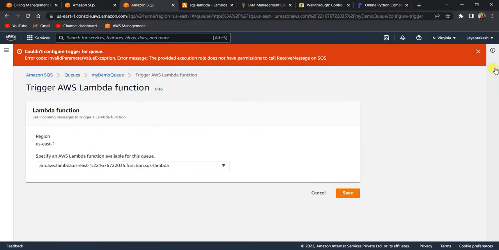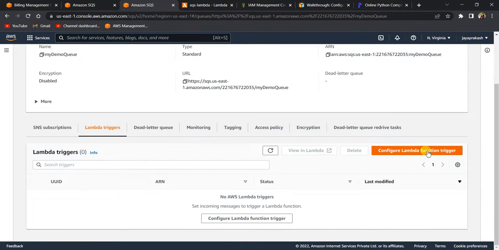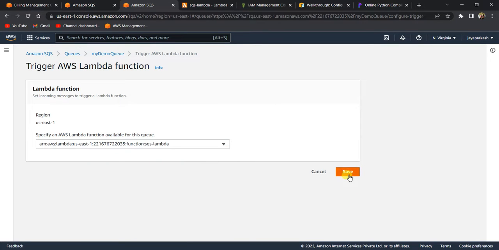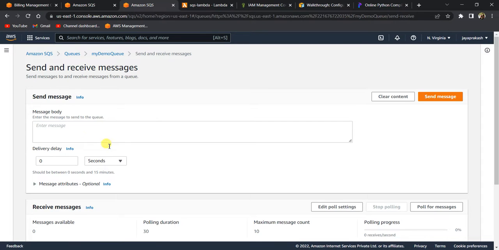Now let me go back to my SQS console and try creating the Lambda trigger again. Click on configure, select this Lambda and click on save. So now if you see, this was successfully configured. Now, whenever you send a message to this SQS queue, this Lambda will be triggered. Now, let us test this and let me send a message to this SQS queue and see if it actually triggers that Lambda.